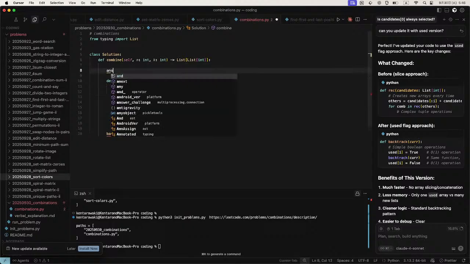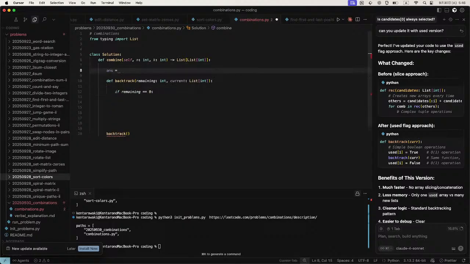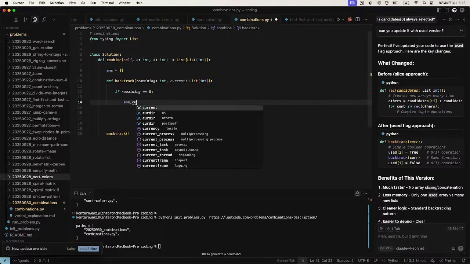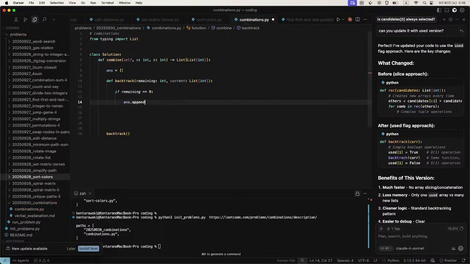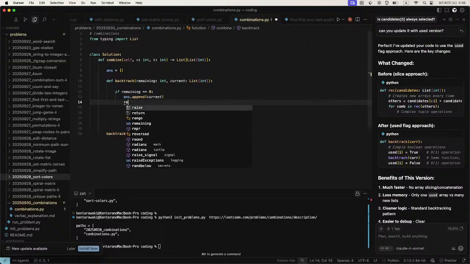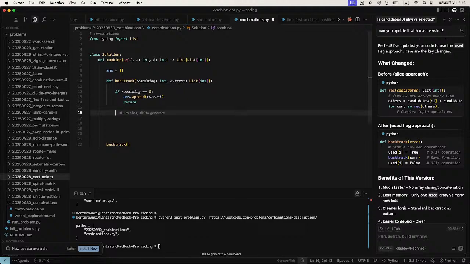So we declare the array to hold results, and we append the current list to the answer array, and return, finish the backtracking. Right? And if the remaining is more than 0, we update the current list.